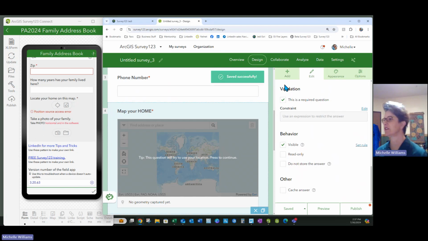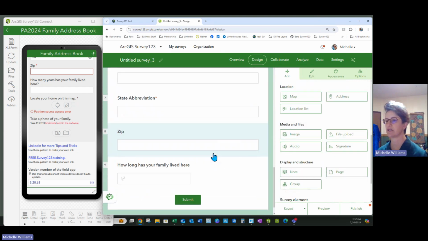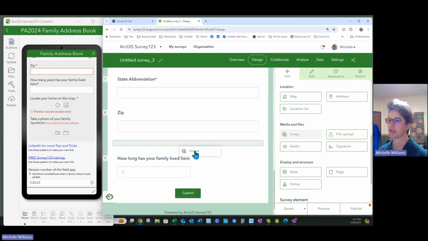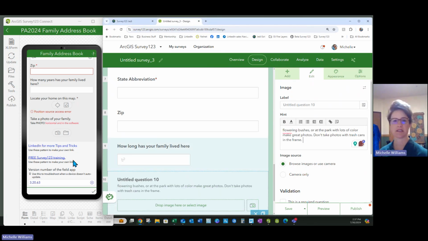And take a picture of your family. Okay, so we're going to look for an image. So go down to the bottom, scroll, image, right here. And we want to tell them what to do because sometimes folks don't know what to do. So I'm going to give a hint, copy, paste. I like to say take a nice vertical photo of your family members.